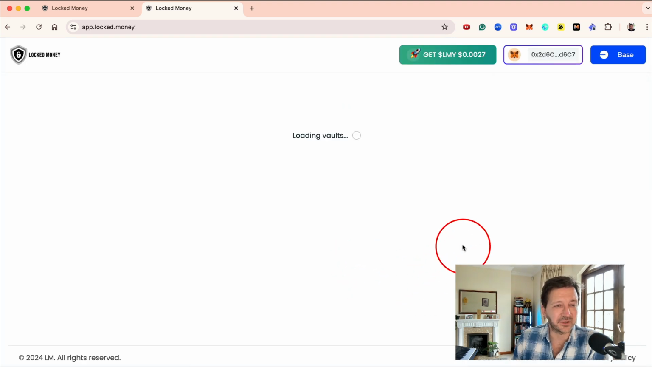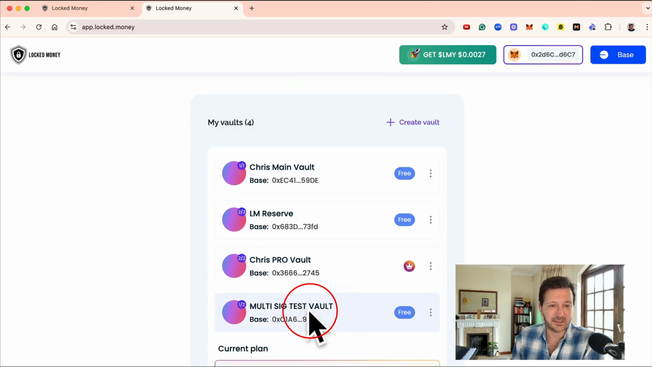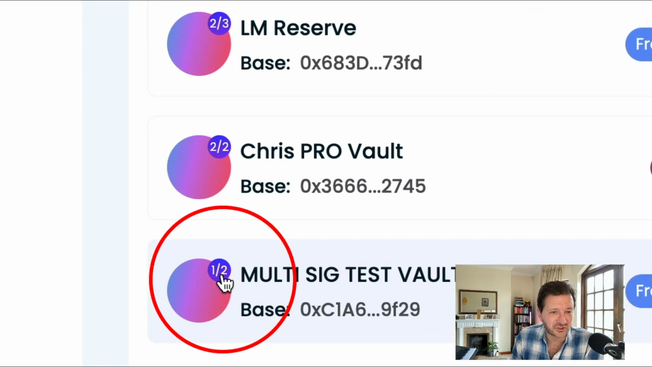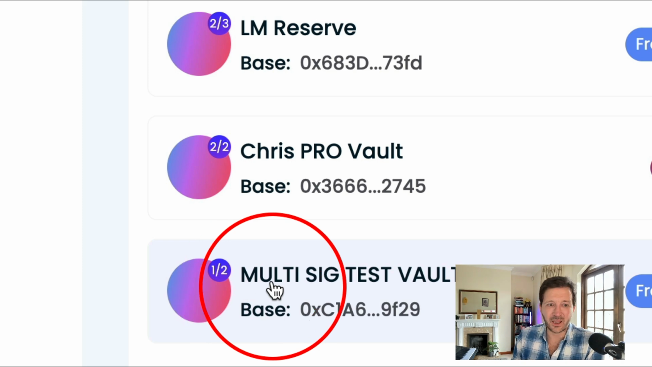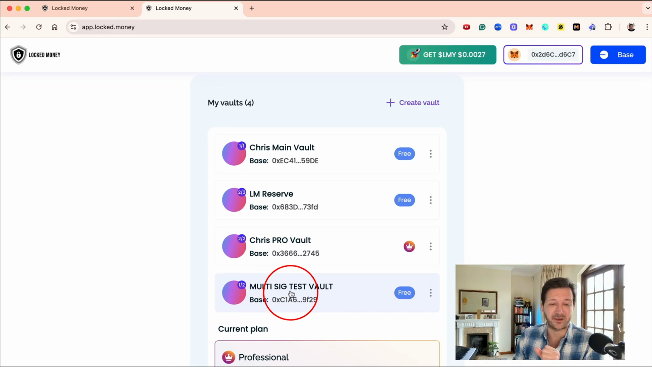And here I am inside my dashboard in Locked Money. Here are my vaults. And here is the test vault that I've just created. You might notice as well, it's quite small here, but it's got 1/2. That means that there are two addresses that are linked to this vault, and at the moment we only need one to sign any transaction, but we're going to change that so it's 2 out of 2.